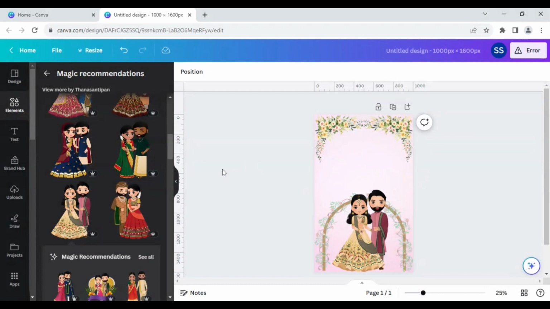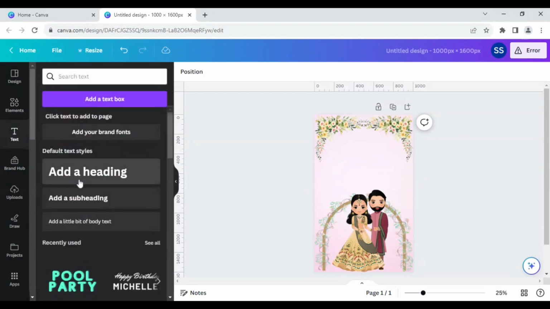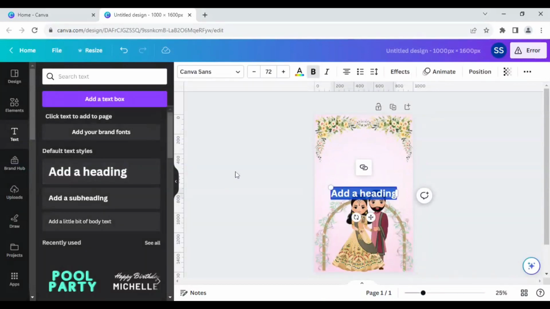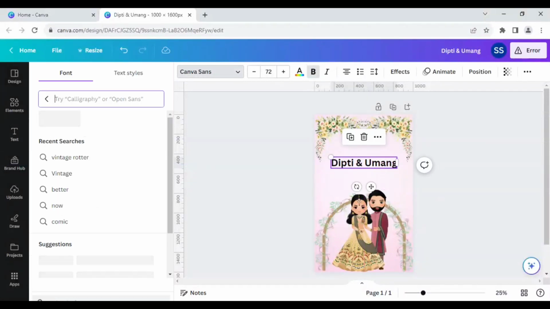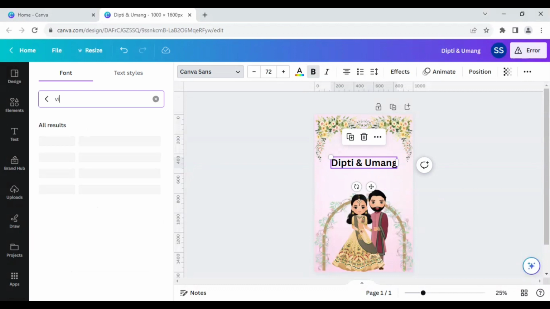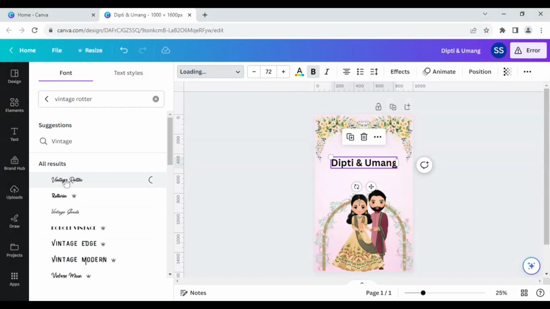Now let's work on the writing part. Okay, so we'll go to text here and we'll click on add a heading, and here we will write the bride and groom's name. Okay, for this we will be writing here Deepti and Umang. This is just for example, and now I will change the font, which is, I will go to here with the font and I will write here Vintage Rotter. Okay, so I will click on here, and as you can see the font is changed.